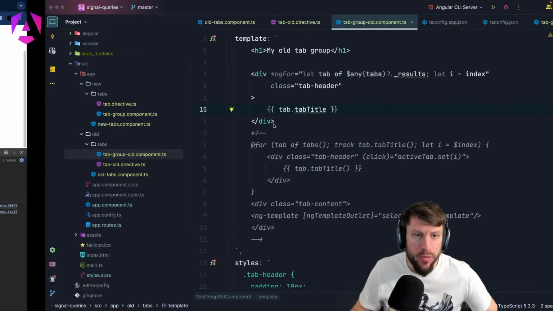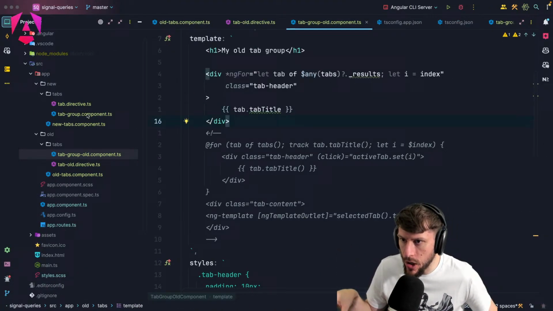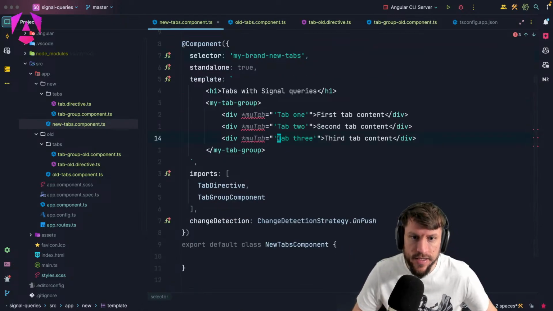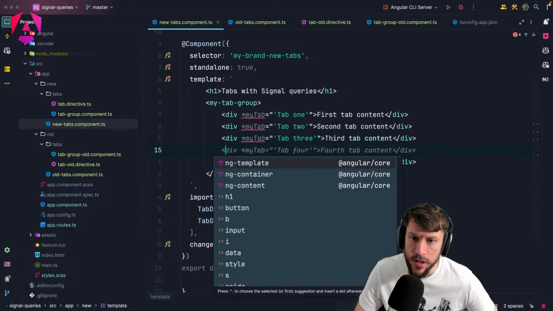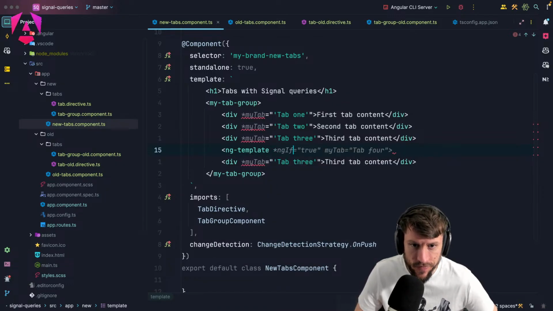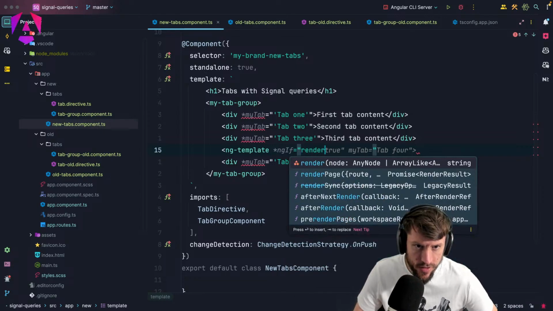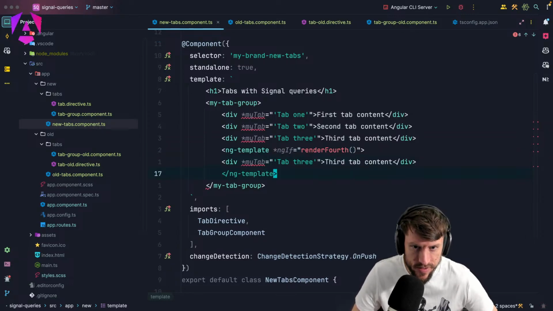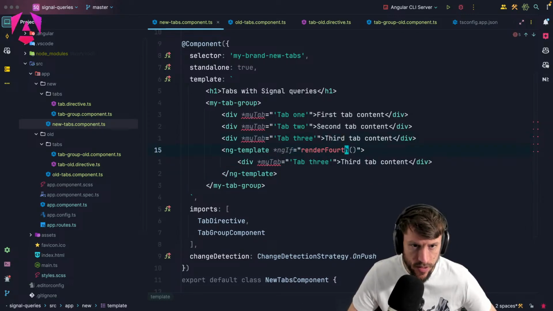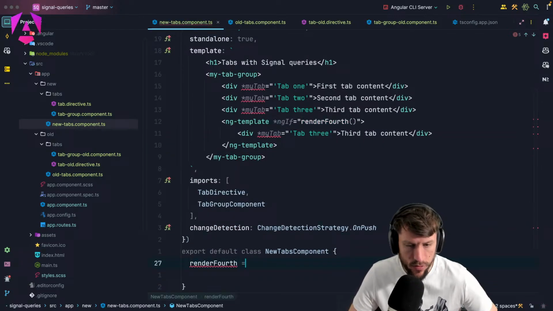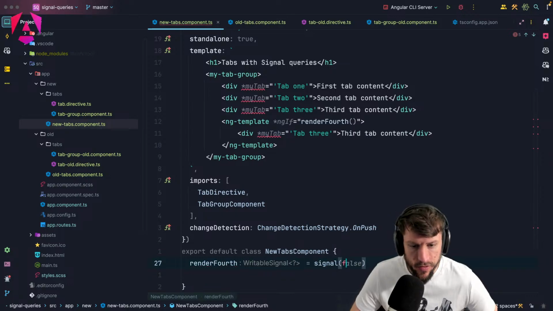This would work. But I think the difference here is, so let's see, we have our new tabs, right? And let's say we have 1 tab, and we have to wrap that inside an ng template where we say ngIf equals renderFourth, which we will do as a signal because we are here in signal land, right? And renderFourth would be a new signal of false.